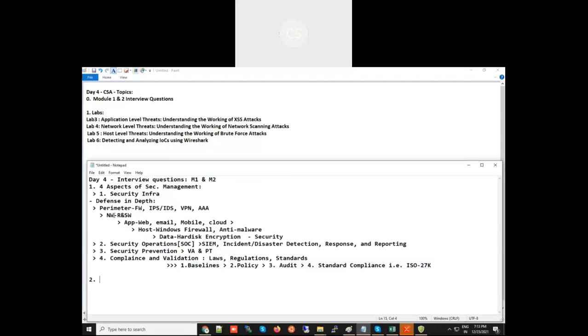So these are the four aspects of security management. Whoever doesn't know, you can ask, just make a note on this. Next.